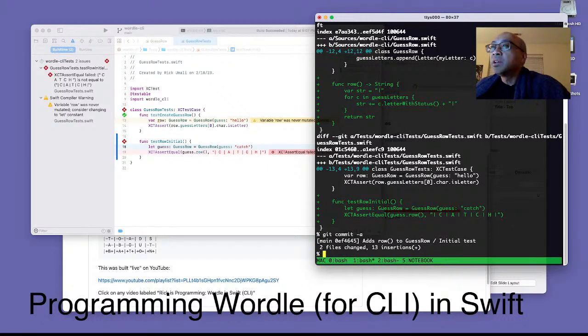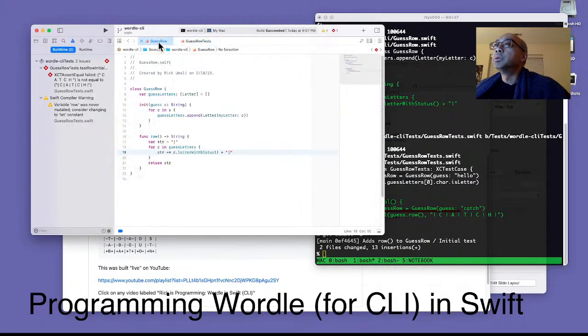So we got the beginnings of the functionality that we need to implement the display part. But now we need that logic. We now need to compare guess to a correct word and update these letters. And maybe we can even add a test, though. We can add a test to update these letters.